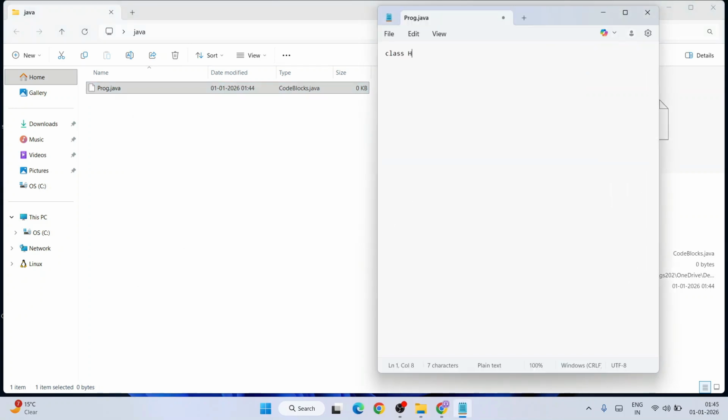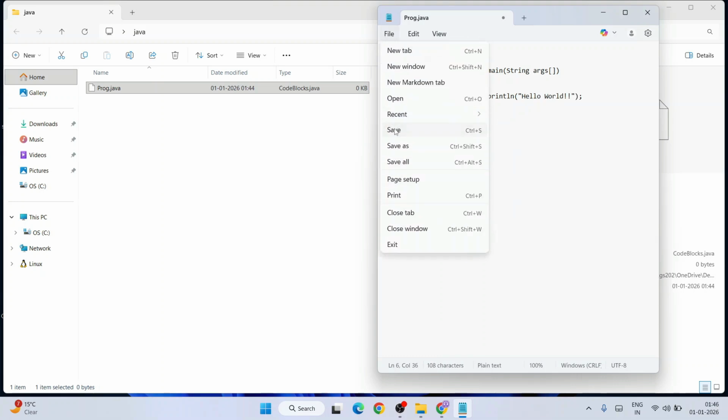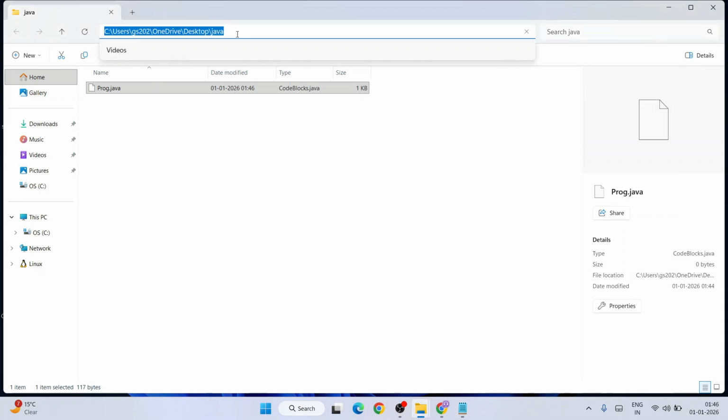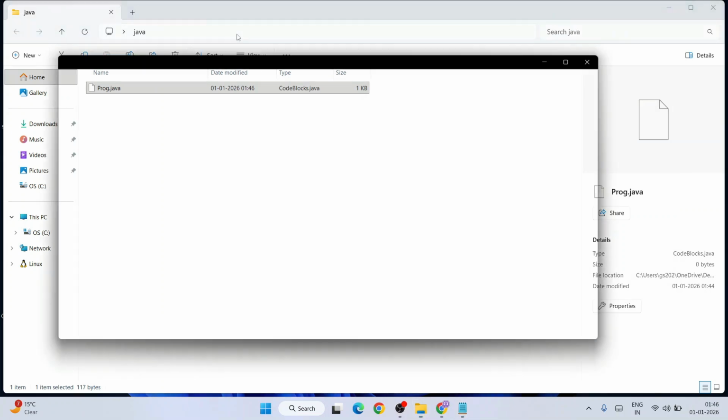Once you've done that and you have created this file, let's open it in Notepad and write a bit of Java program. So class HelloWorld, public static void main, String args. I'll close the parenthesis and just write System.out.println. I'll close with the semicolon and I'm going to print hello world. Just save this file and click on this address bar and type cmd to open your command prompt.